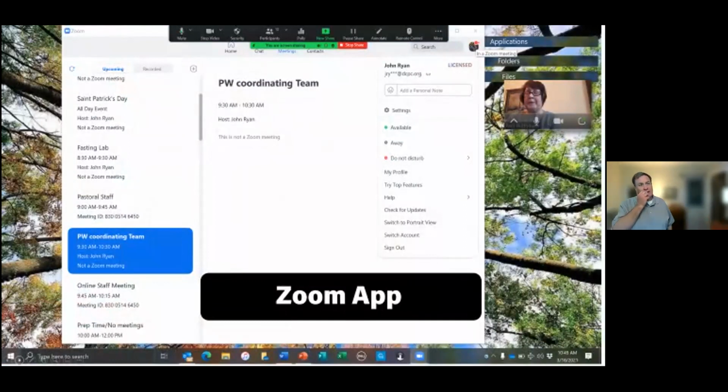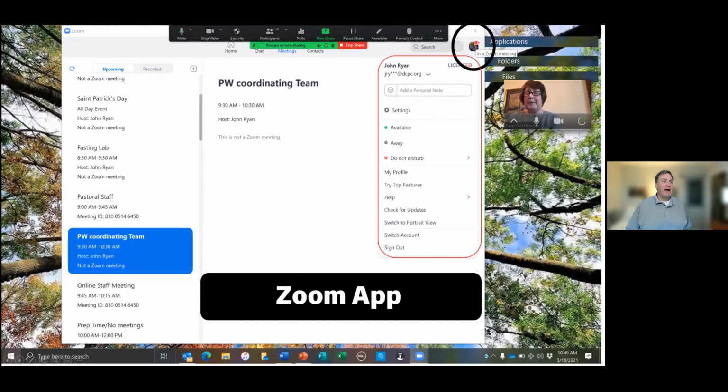So the first thing you want to look at are some settings for your Zoom account. This is from the Zoom app. If you have downloaded Zoom, you have the Zoom app on your computer. You are going to want to go up into the upper right-hand corner. You'll either see a picture or your initials. You want to click that, and then this drop-down box will show up.